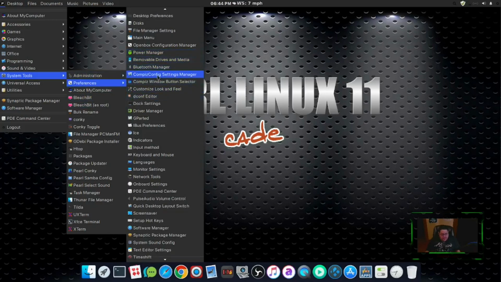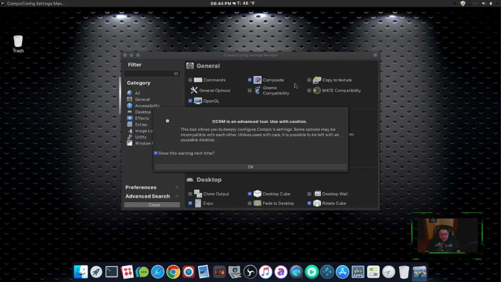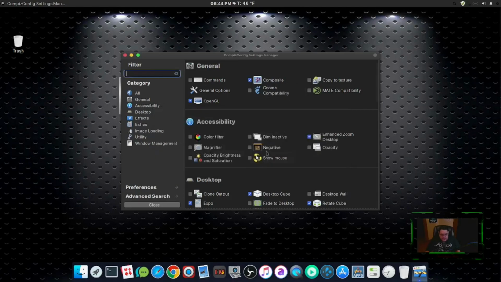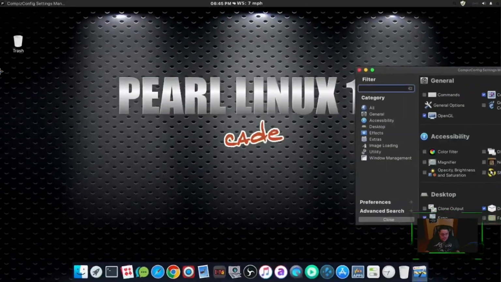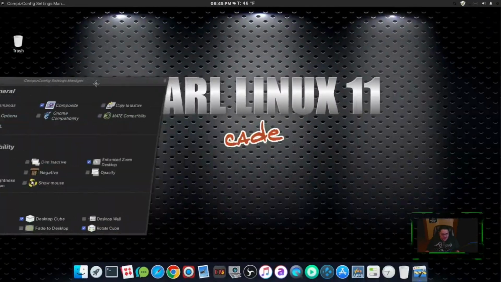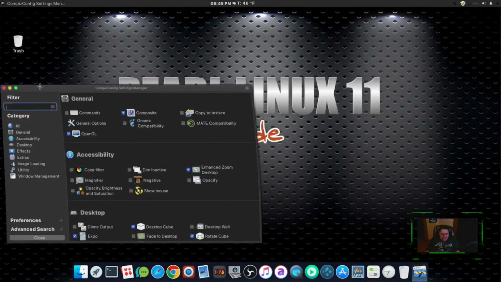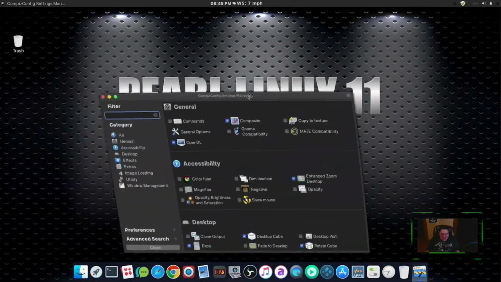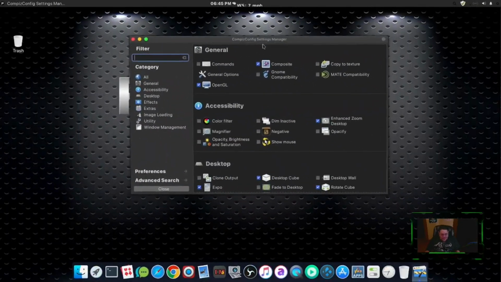Ooh, they've got compiz installed. Wait a minute. They've got compiz installed? So that means I could do this. Oh, they've got the cube. They've got the cube installed. Check that out. And they've got wobbly windows installed.